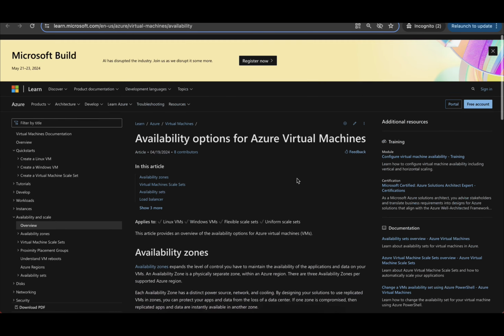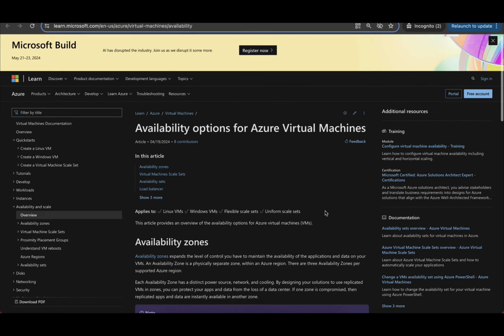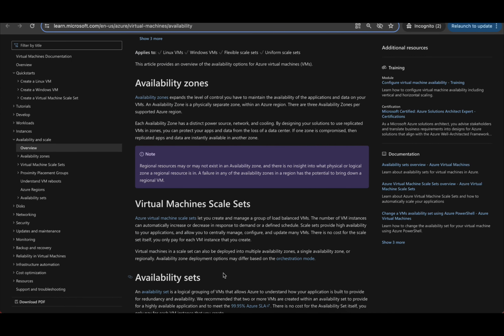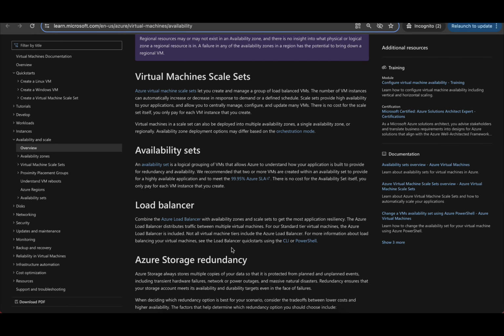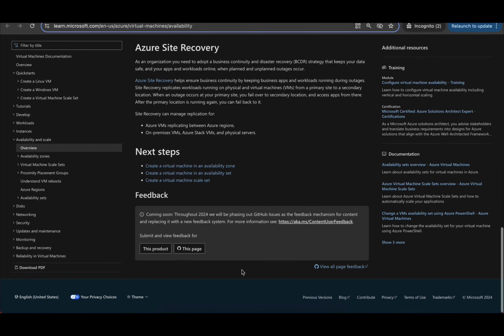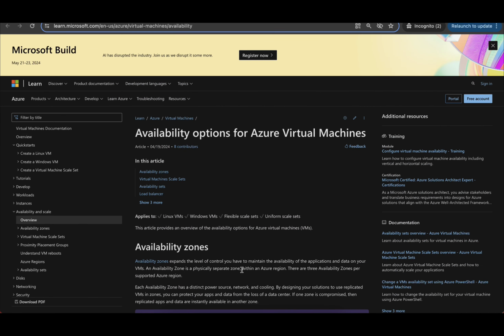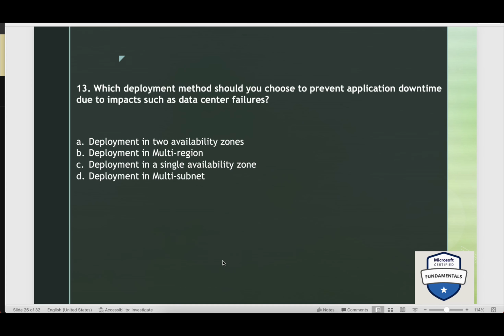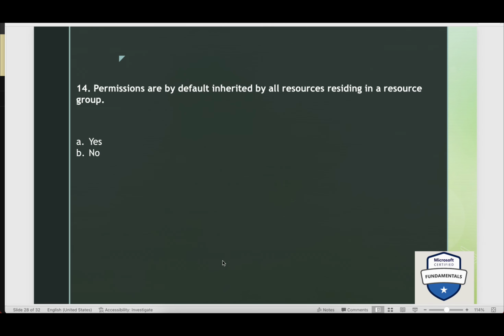And do study more on this availability options for Azure virtual machines. So what are availability zones, virtual machine scale sets, availability sets, load balancer, Azure storage and redundancy, Azure Site Recovery. Okay, so please read these topics as well. So first one is the answer, deployment in two availability zones. Permissions are by default inherited by all resources residing in a resource group. The answer is yes.